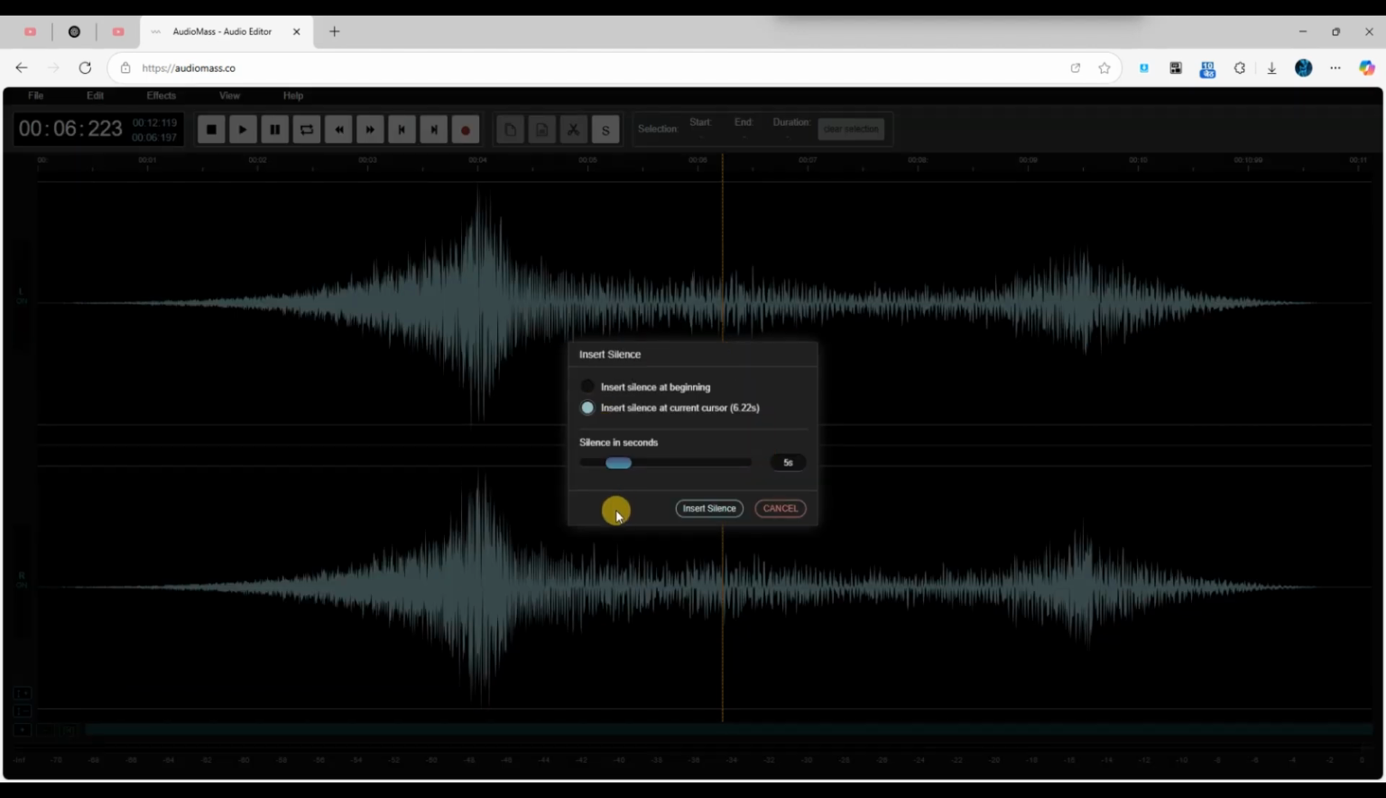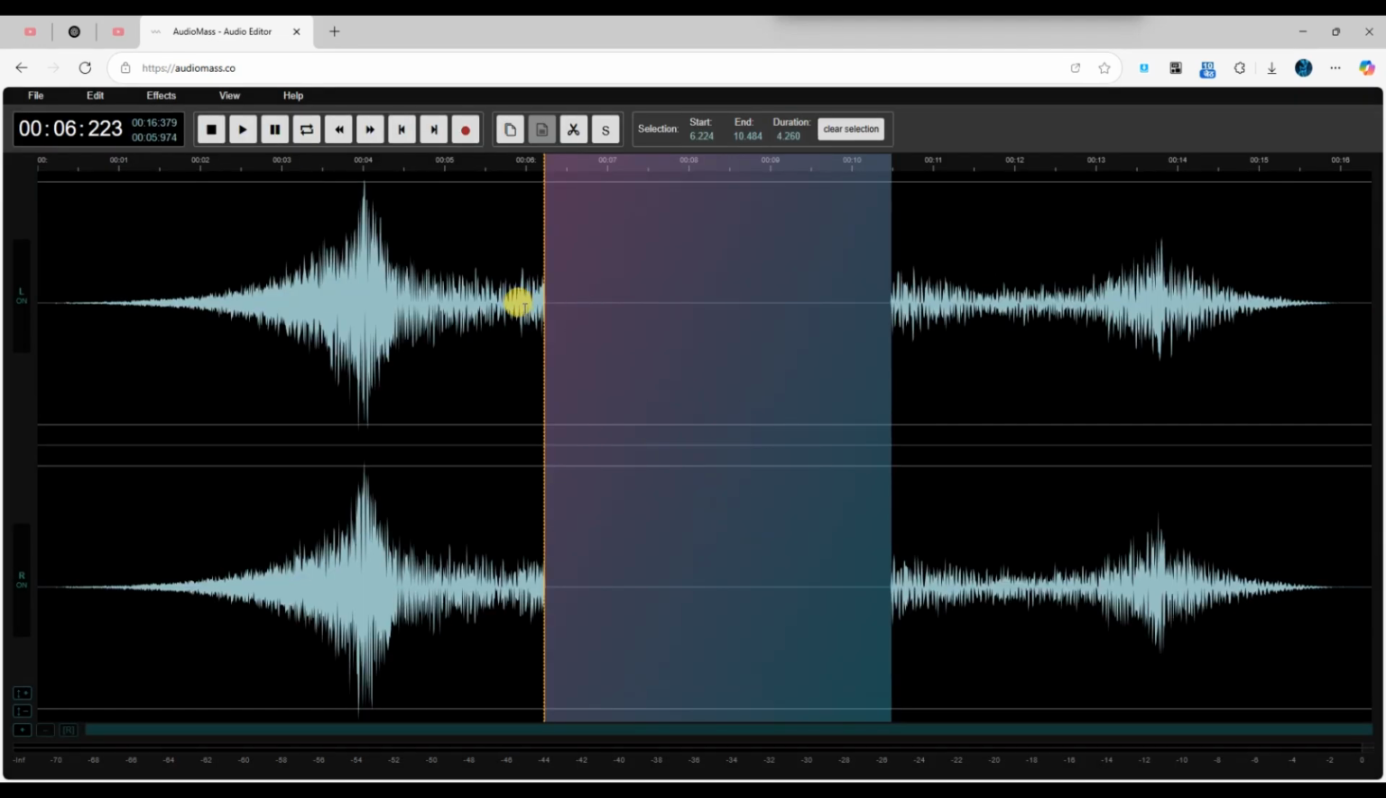A small box will appear asking you to enter the duration of the silence you want to add in seconds. Drag the slider to choose the length of silence you need, then click Insert Silence. AudioMass will insert a silent space right where you place the cursor.